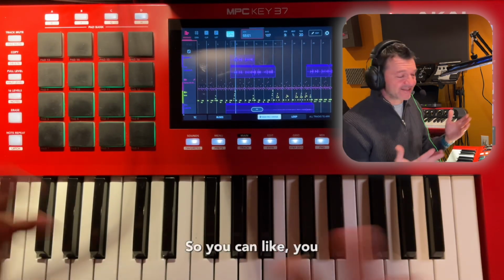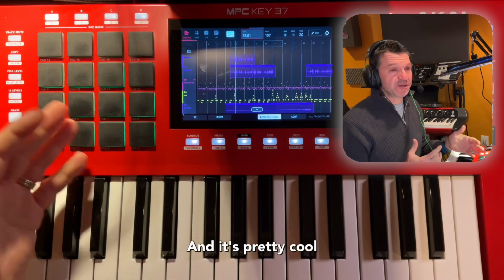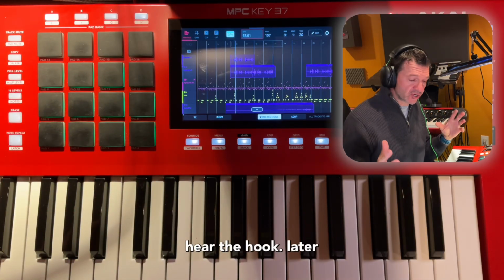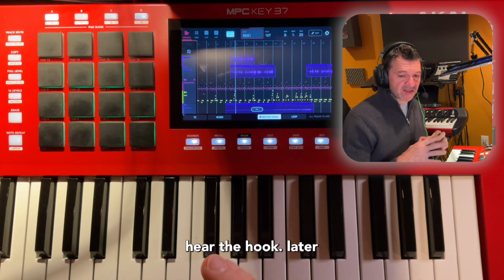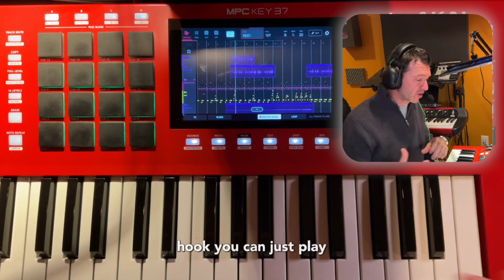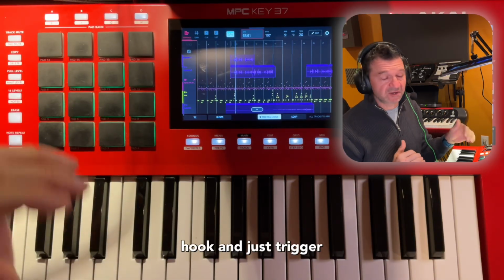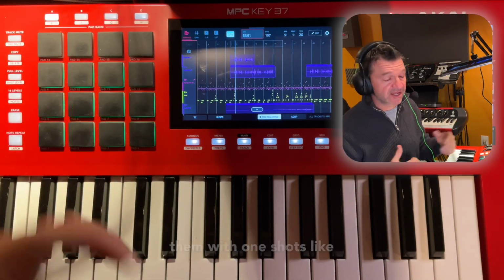So you get the idea. You can play around with it as much as you want, and it's pretty cool because you hear the hook, and then later on you can have a bridge part where instead of playing the whole hook, you can just play little parts of that hook and trigger them with one shots like I've done.